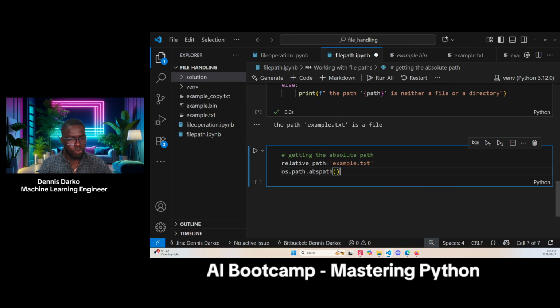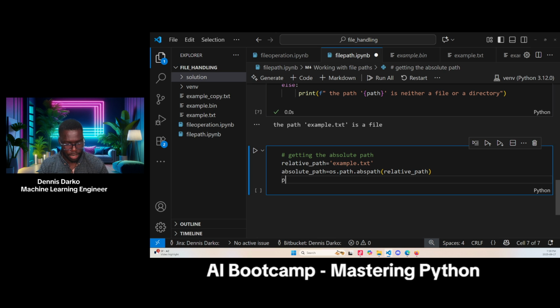See? So once we use this abspath, all we need is this relative path. This is already a relative path here, and we want to get the absolute path. So we get its absolute path by using the relative path. And it's very simple. We can assign to absolute_path is equal to this. Then we can copy the absolute path and print it inside here.